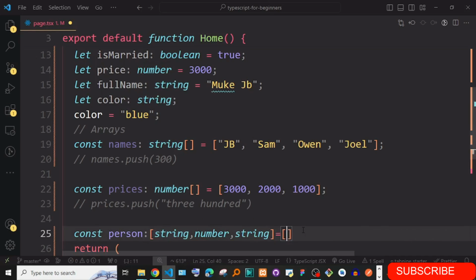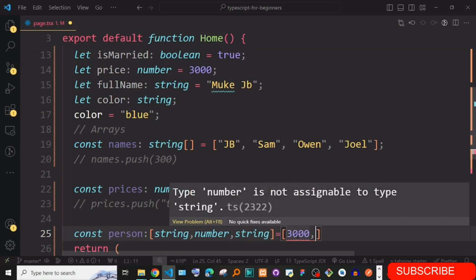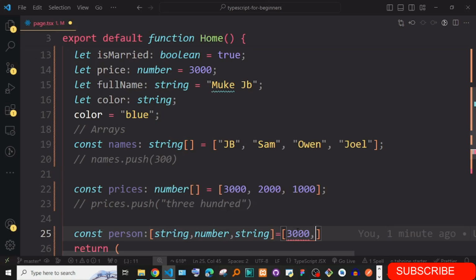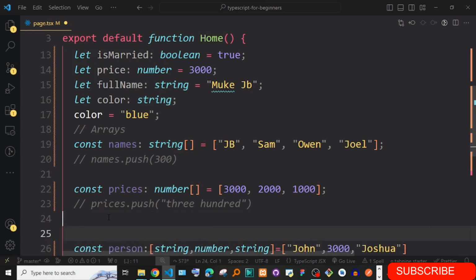So if I go back here and try to define 300 first, it is already saying type number is not assignable to type string. It is saying you're supposed to put a string. So let me put John here, and then for the number you can put 300, and then for the string you can put Joshua, just like this. So this is called a tuple.